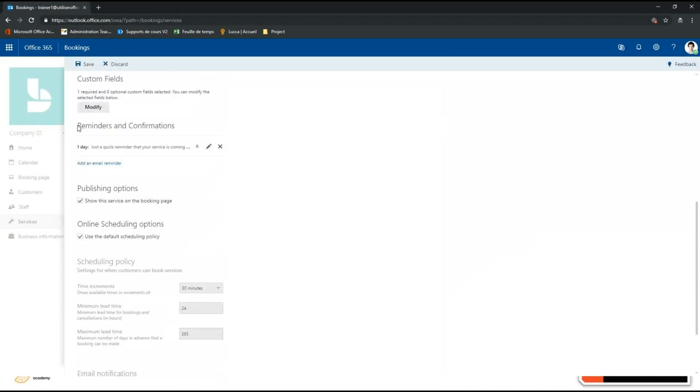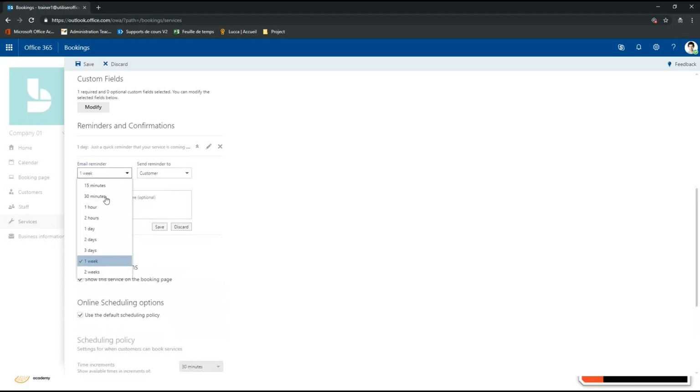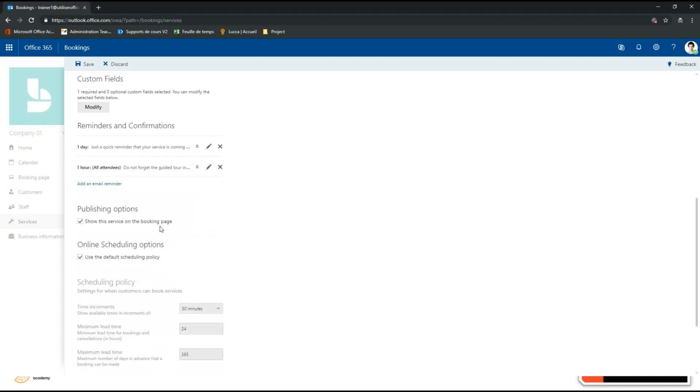Now we can add a reminder. So the default reminder is 1 day before, but I can add an email reminder. Let's say 1 hour, to the customer, the staff, or all attendees. So let's say all attendees. Do not forget the guided tour in 1 hour. Save.